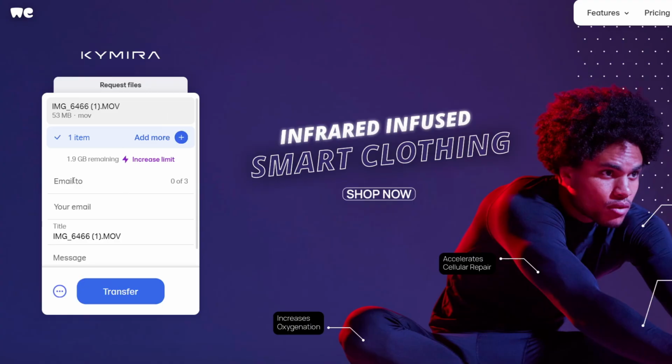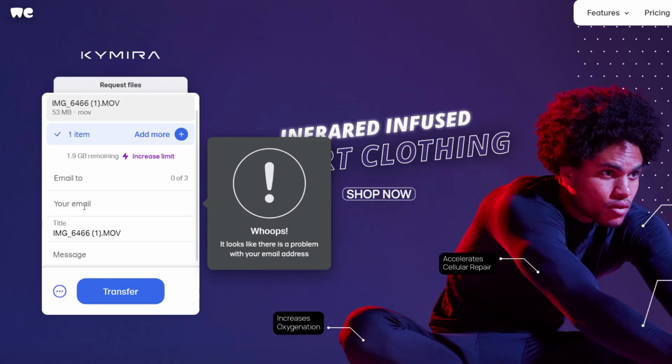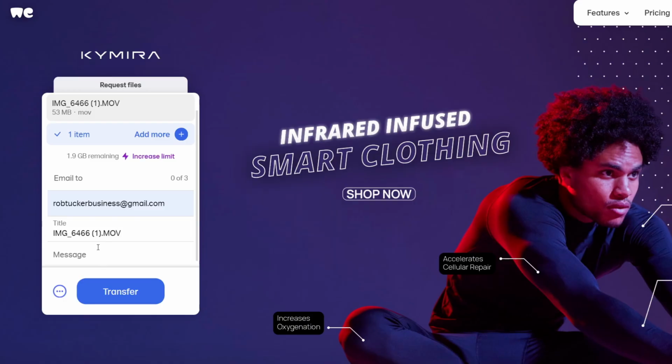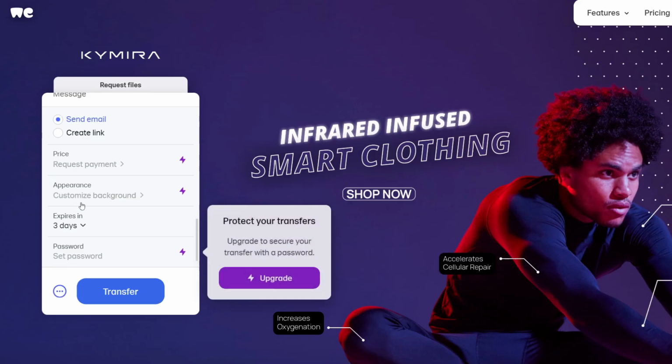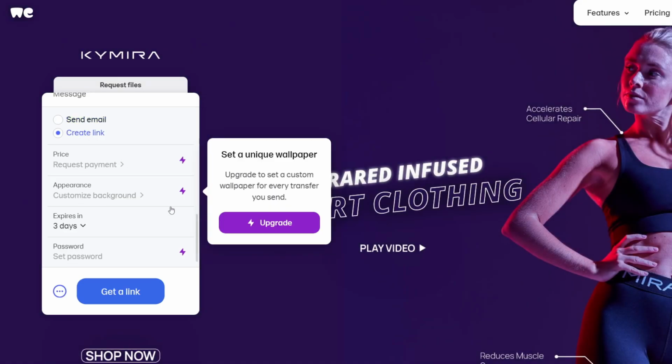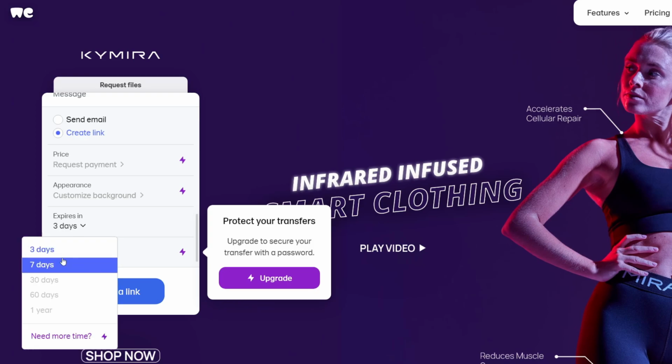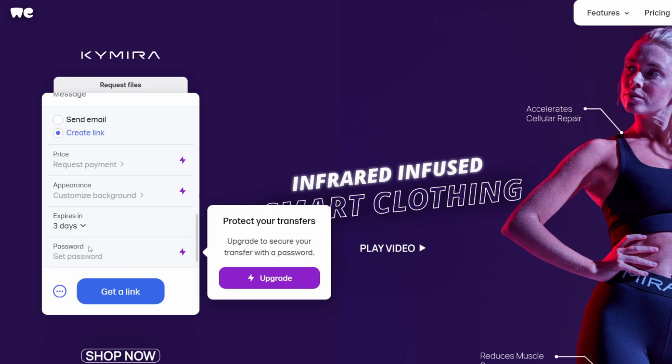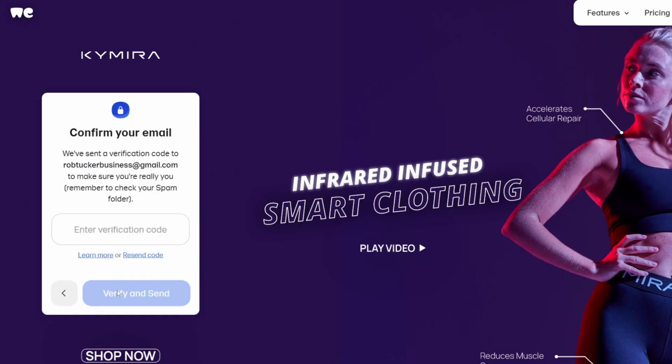Now, you can type in who you want to email it to, or you can get a link. In my case, I want to get a link, and you also need to add in your email as well. Choose the title and add a message if you wish. And if we press the 3 dots to the left of transfer, you can select create link. You've got some features here which you do need to upgrade to use, and you can also choose when it will expire as well. Then when you're ready, you can click on get a link.